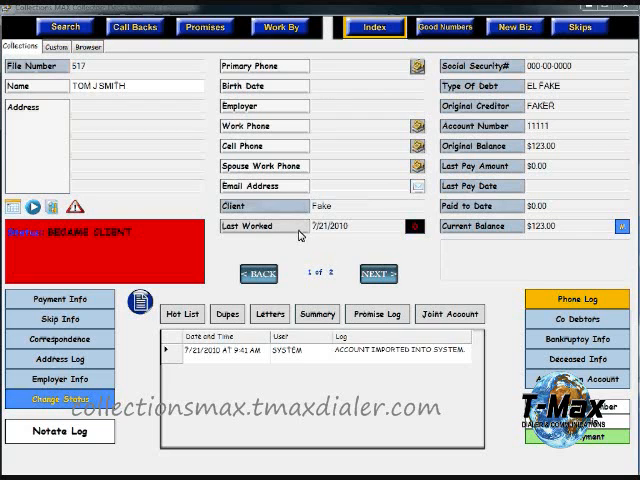The client, the last day it was worked, how many days it's been, the social security number, what type of debt it is, the original creditor, the account number, original balance, last balance or pay amount, last pay date, pay to date, the current balance.